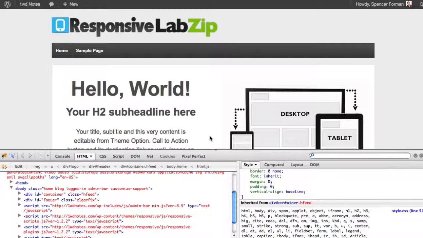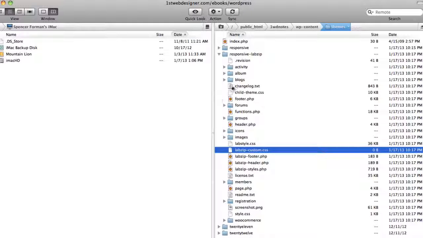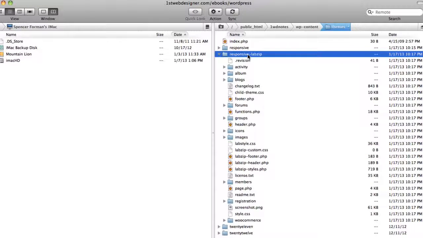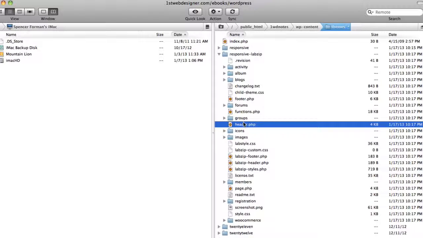Pretty easy. If you've been working with HTML and Dreamweaver, all that stuff, this should be pretty old hat. But what we're going to do is head on over to our responsive LabZip child. And you'll notice here that we've already got a header PHP file. This is something that we took from the parent theme because a lot of the mods that people need to make will involve this file.